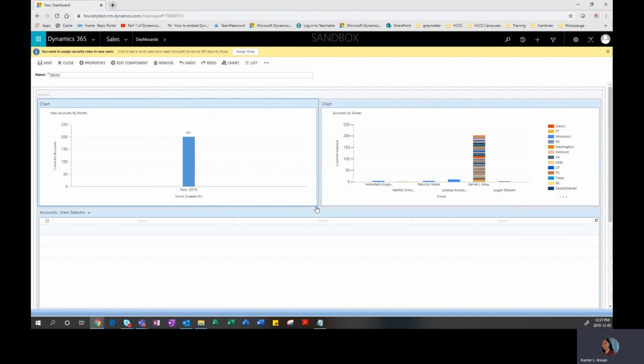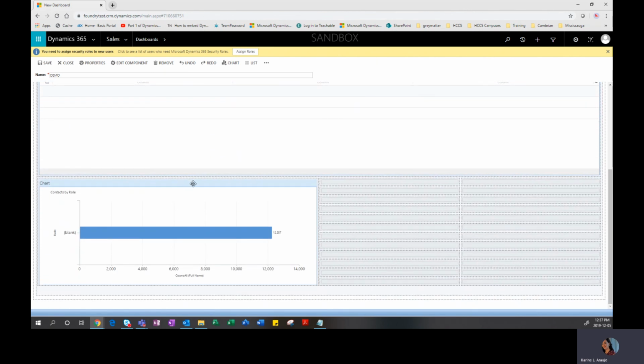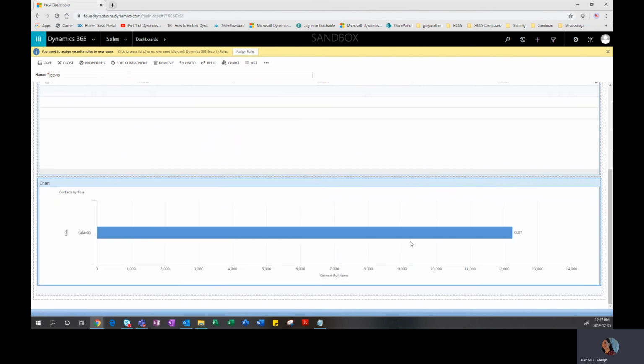Now, if you want to get more specific around show me all of the accounts by region, you would have to create that specific chart with the data before it can be added into your dashboard. Okay. And all I'm going to do is increase the specific width so that our dashboard looks good.